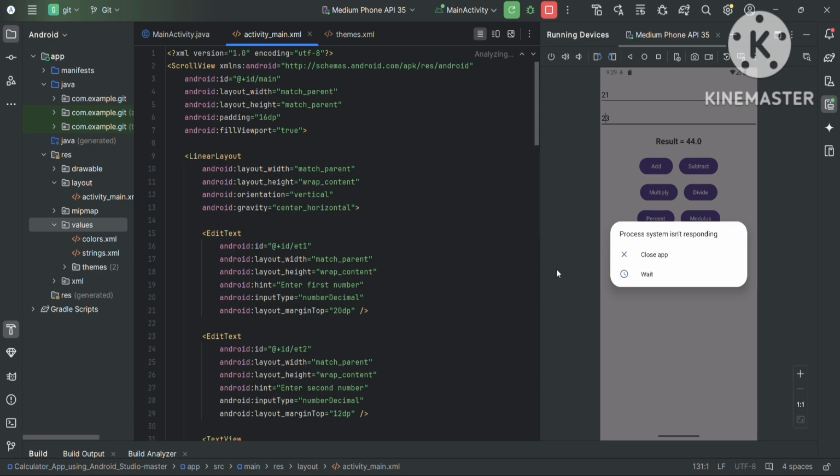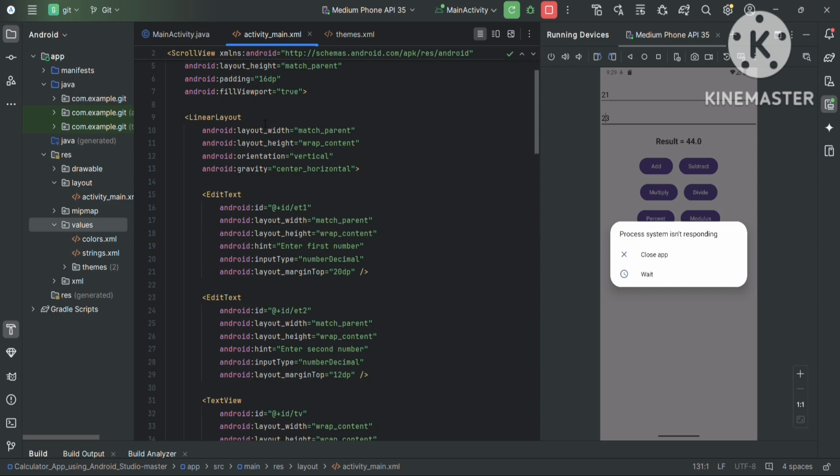This is the activity XML, and I have added here the scroll view, which will make sure that the layout is scrollable vertically, especially useful if screen space is limited. And in linear layout, this is the main container which contains child views vertically, centering elements horizontally. EditText allows the user to input the first number, the second number for EditText 2, and a text view for the result, and add and subtract buttons.